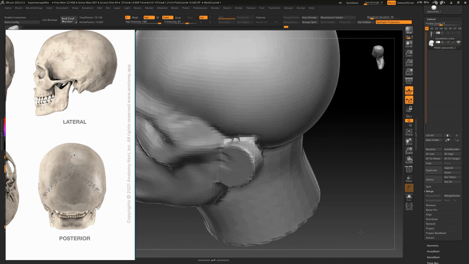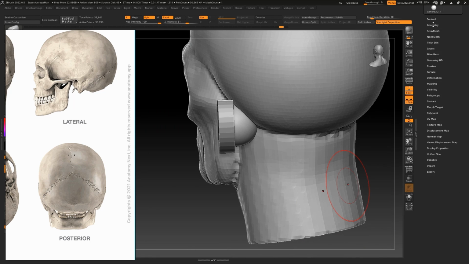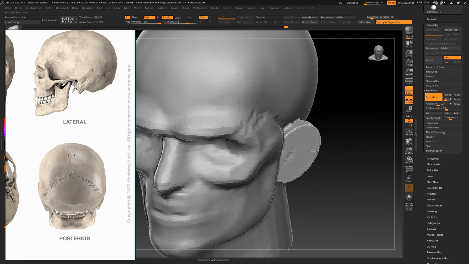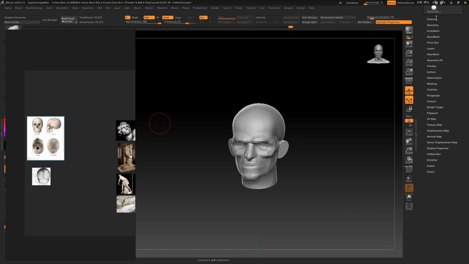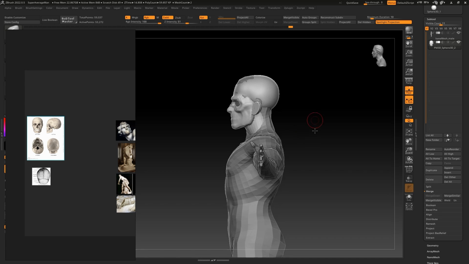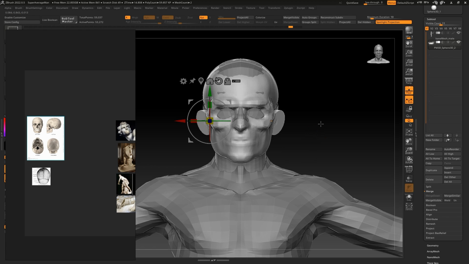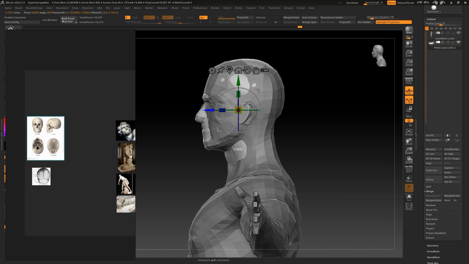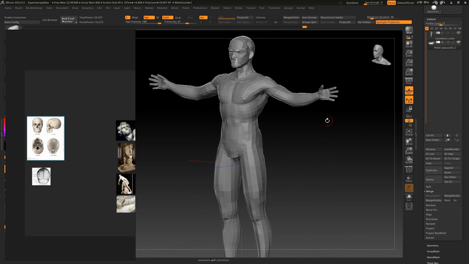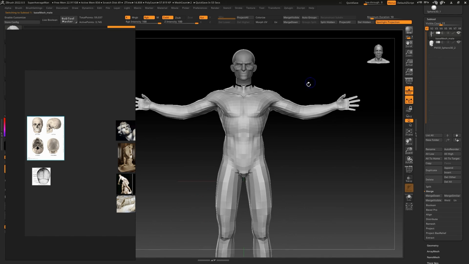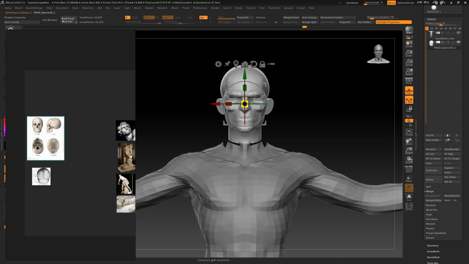Just making sure the resolution is enough. Now, before going any further, we need to check whether the head is sitting in well with the rest of the body. Okay, it may be a little too big and a little too low on the neck. We'll hide the head on the base mesh and make just a few more adjustments.